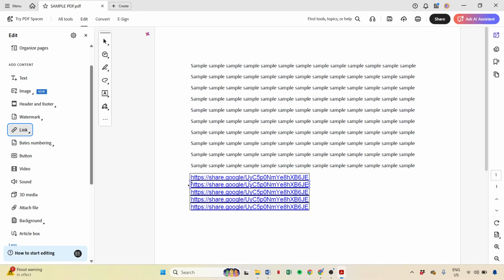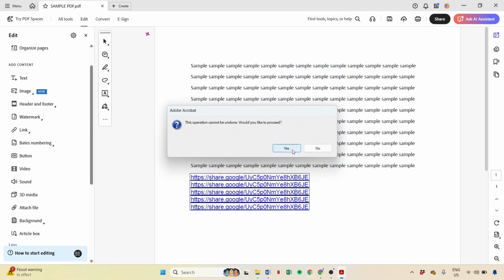And there you have it. With these steps, you've cleared all the links from your PDF, leaving you with a clean document free from any unwanted hyperlinks. This method can be a real time saver when you're dealing with large files or multiple PDFs.